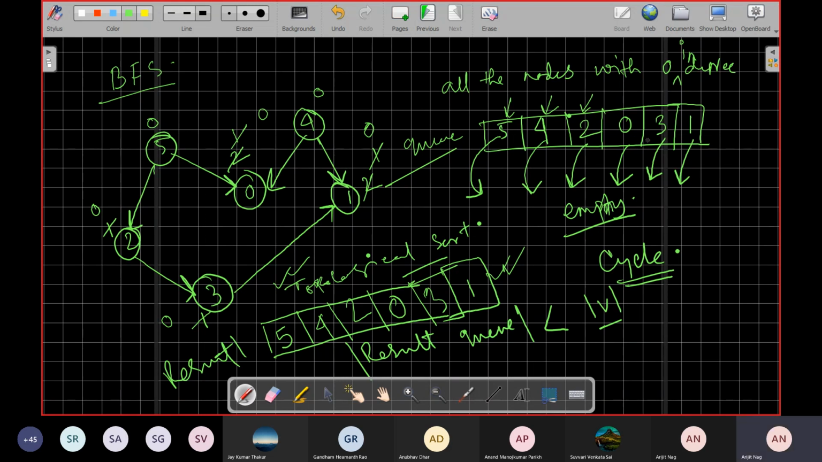Is it okay? Sir, here 3 and 1 are independently adding to the queue. Are they coming from their in-degree directly, not from any path, sir? Yeah, from in-degree. Initially your queue contains the 0 in-degree element.